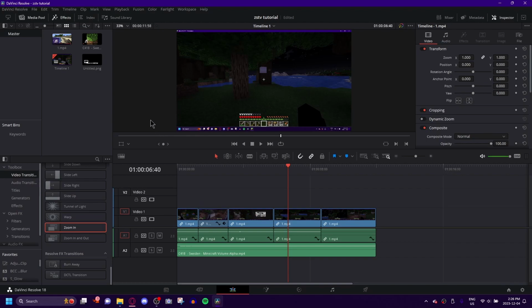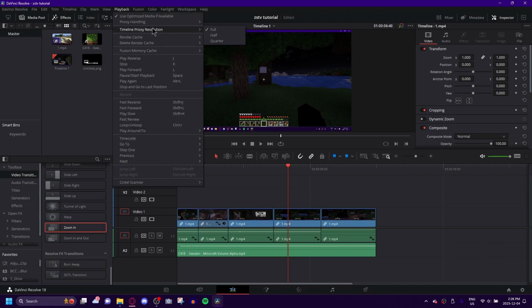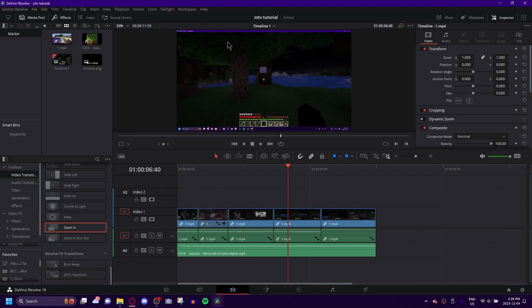The next thing you can do is a very great thing, actually. This is one of the most effective things: Playback, Timeline Proxy Resolution. You always start at full, but if you're lagging, you're going to want to go down to quarter resolution. Basically, the timeline will be rendered at a quarter resolution of what the video is actually supposed to be. So you're rendering it at a quarter of the complexity, which naturally makes it a lot simpler and easier to view.